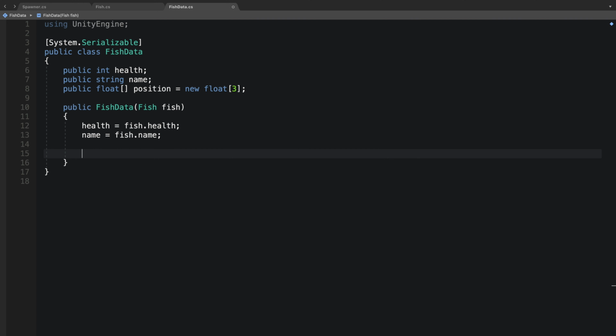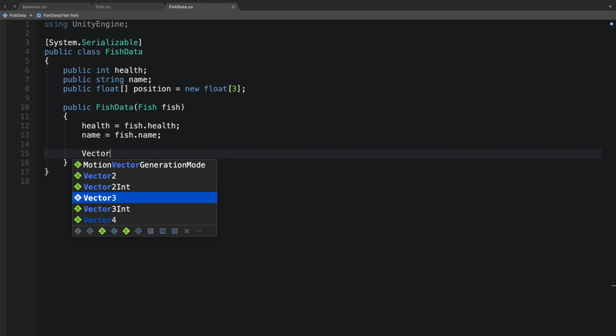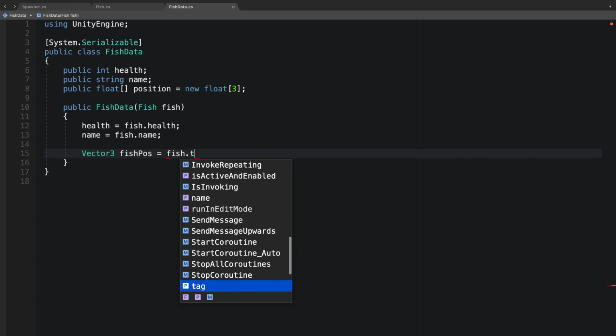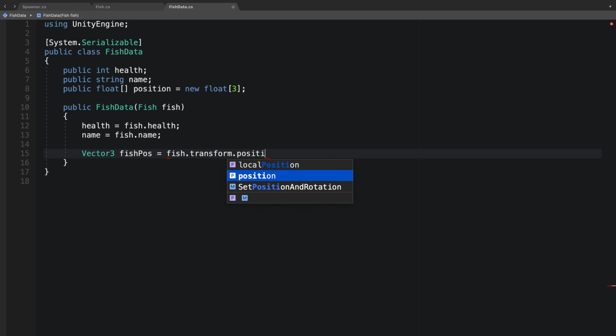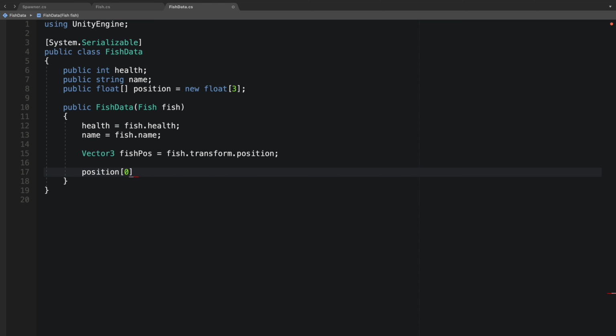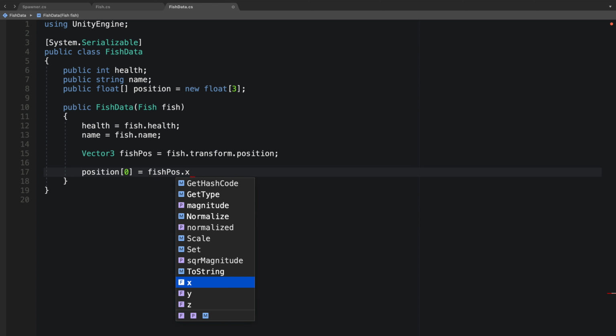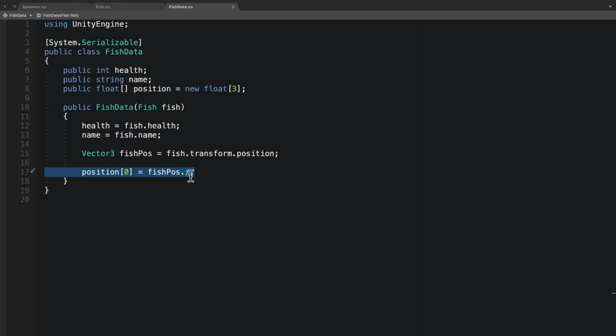First, we need to cache the fish's position so we don't access it multiple times. So I'm going to create a Vector3, call it fishPos, equal to fish.transform.position. Now that we cached its position, we can initialize this position. Position at the index of 0, which is the x, is equal to fishPos.x. I can copy this a couple more times and paste it: position 1 for the y, 2 for the z, and then change these to y and z.